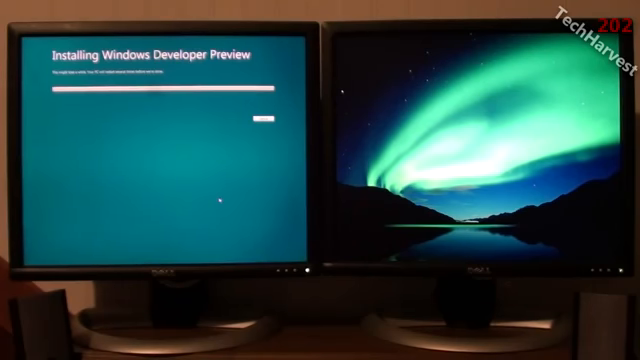And excuse the humming, but I'm in my attic here, and it's sort of like a little man cave up here, and I have a little refrigerator right next to this computer here, so that's probably the noise you're hearing.